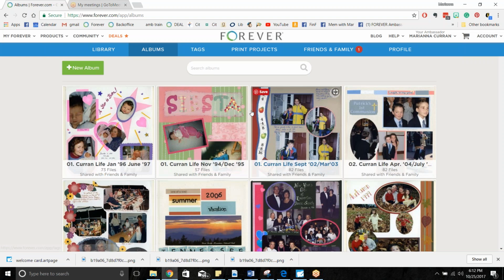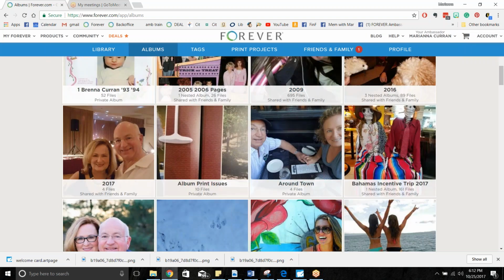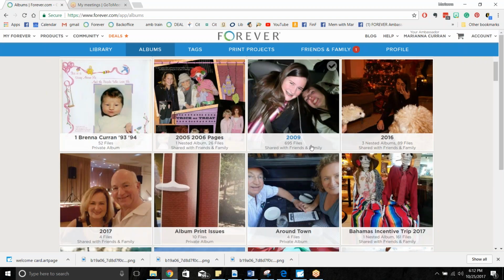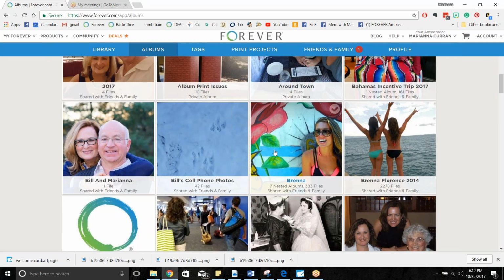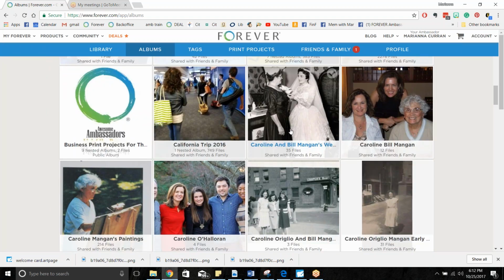So going back to my albums, many people organize in different ways. Some people organize by year. And you can see that I'm in the process of starting to do that. But I also organize by location and holidays and old photos. There really is no right and wrong way to do it. It's just getting my photos up here so that they're preserved.